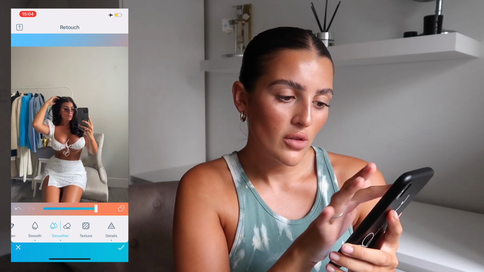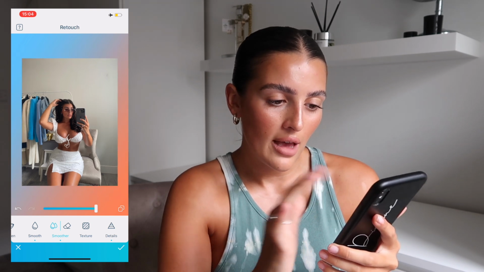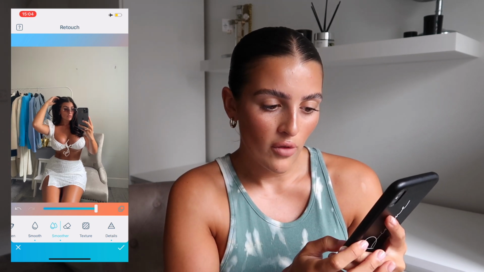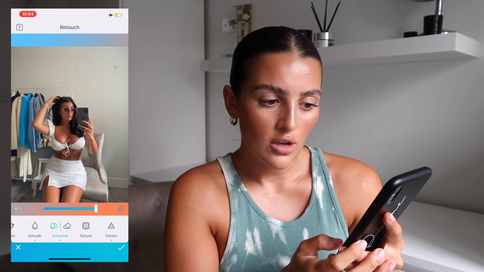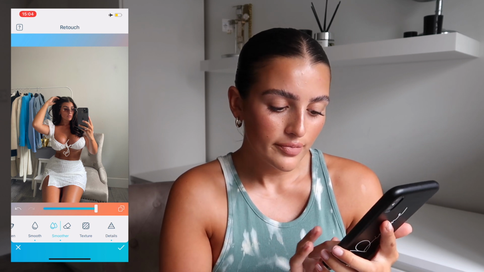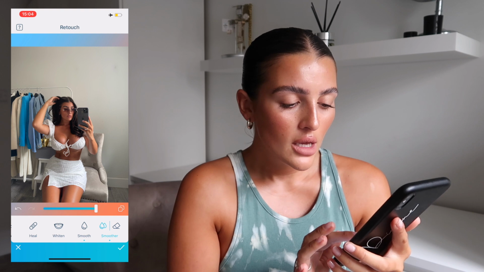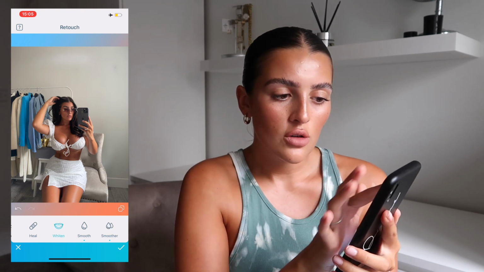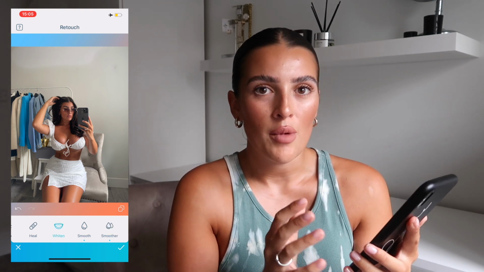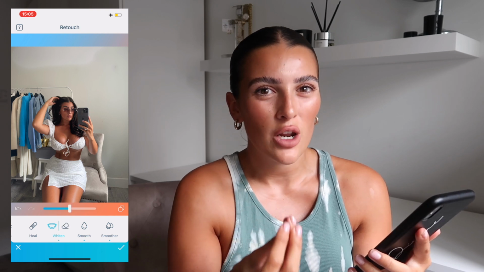Again, I'm just smoothing all of the wall to make sure that it's gone. So when I'm doing the before and after, it just makes it look a lot cleaner in the background. I'm then going to go in with the whiten tool. This is great for whitening up backgrounds and making it look a lot more brighter and taking out yellowy tones.